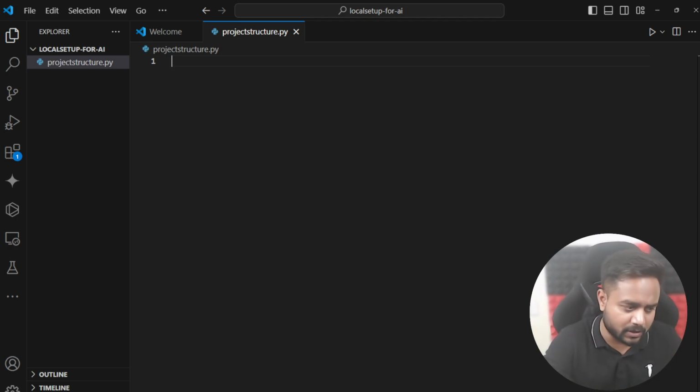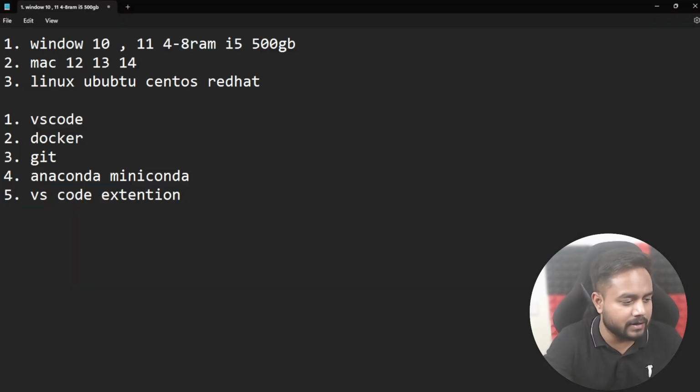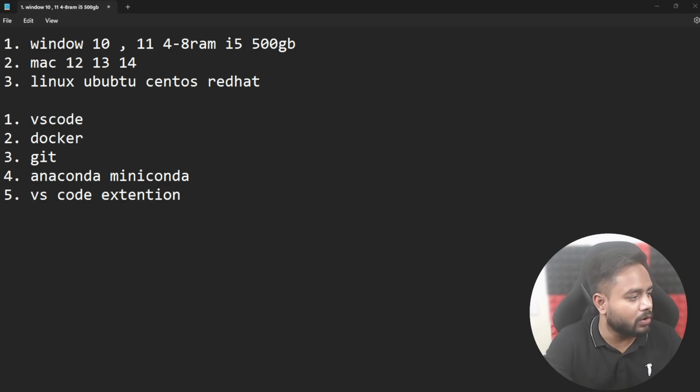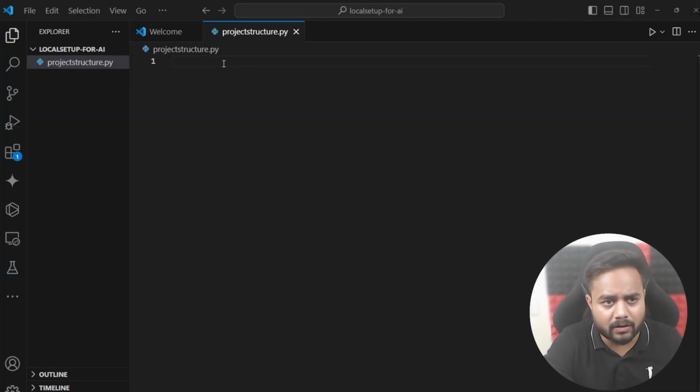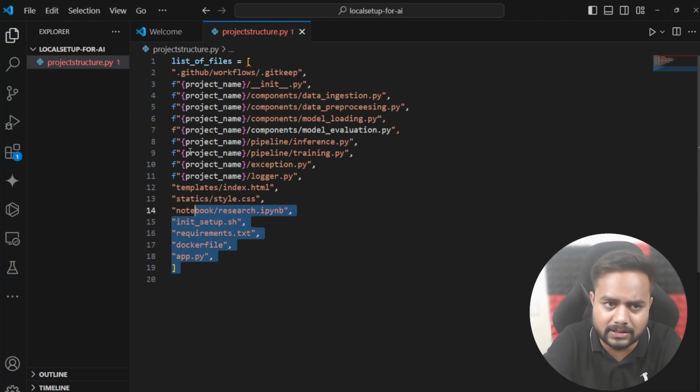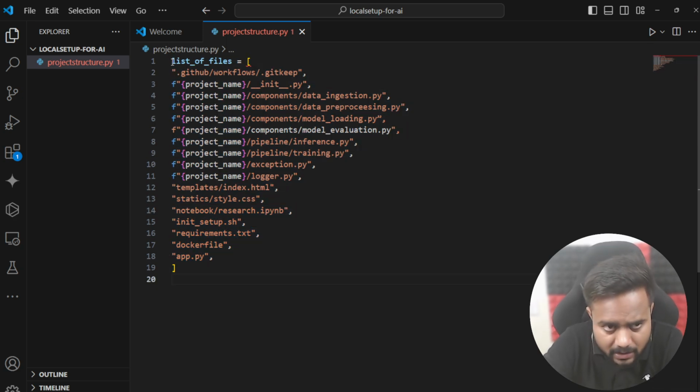Now, what we can do here? Let me give you the files and folders so that we can save the rest of our time. So here is my file and folder list, which I already kept inside my notepad. Let me copy from there. So here is my list of files, guys. I'm just going to copy and paste this list of files. So this is my list of files. Okay.